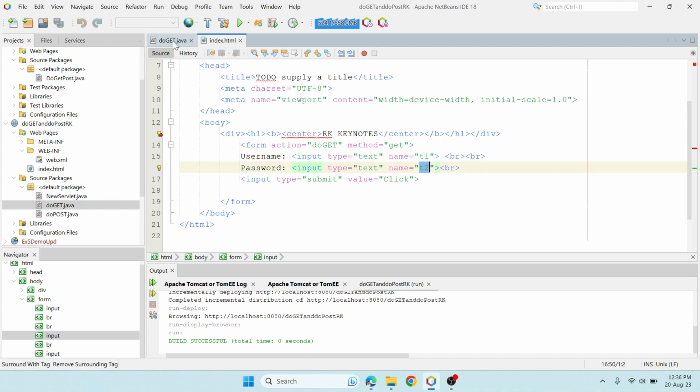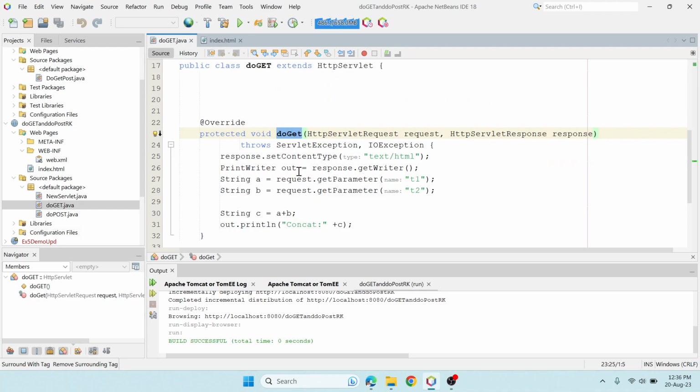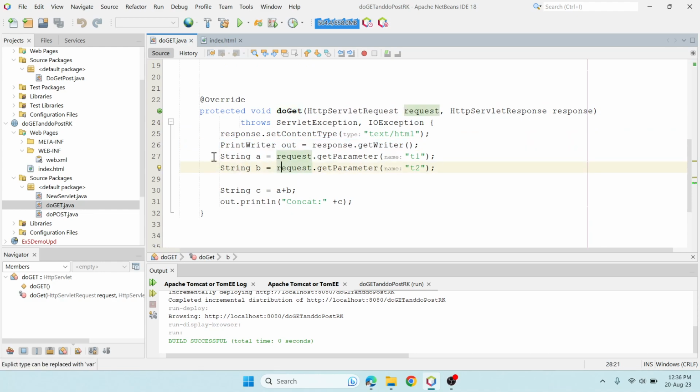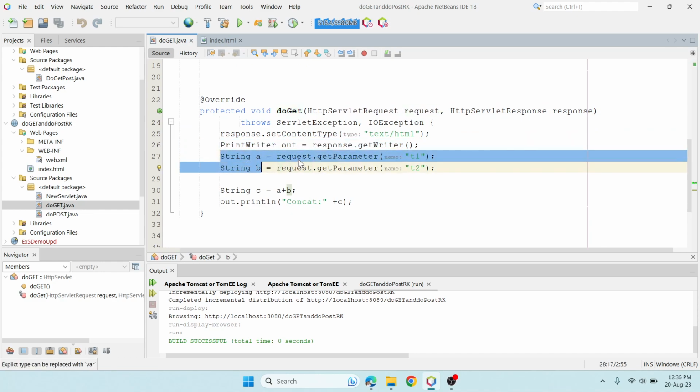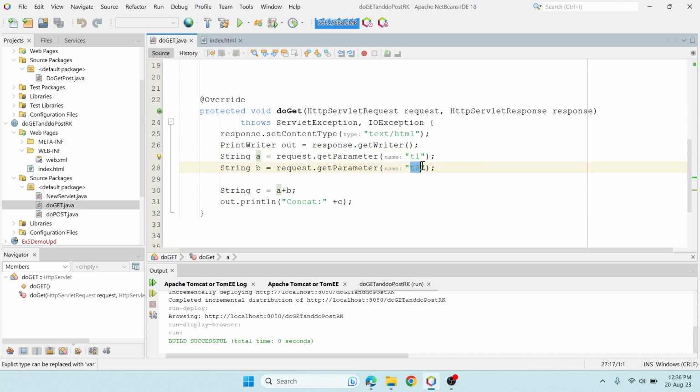So let's go back to this doGet servlet, where I'm using PrintWriter to print the information. I have two string variables here, A and B. I'm saying request.getParameter T1, meaning whichever value the user enters in text box one is taken and assigned to this variable. Similarly, the T2 value is stored in this variable. The third variable is again C, of string data type, and A plus B means I'm doing concatenation, and then I'm printing this variable C.